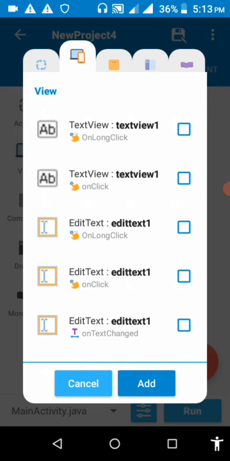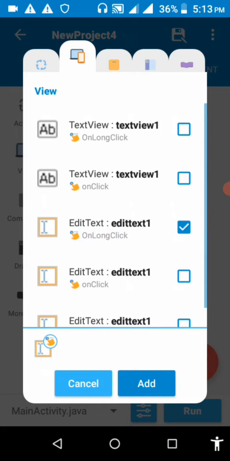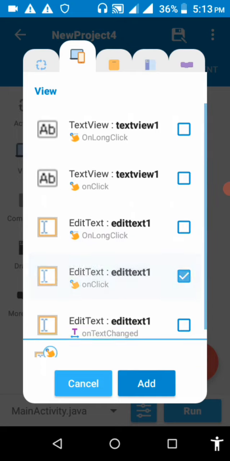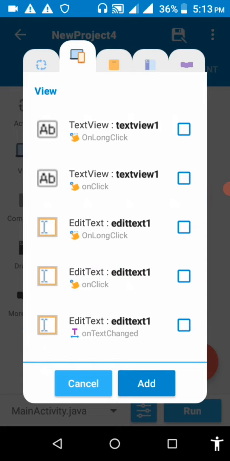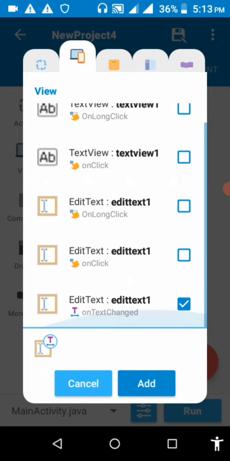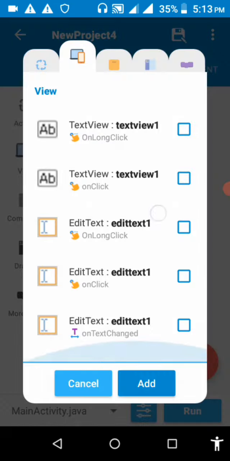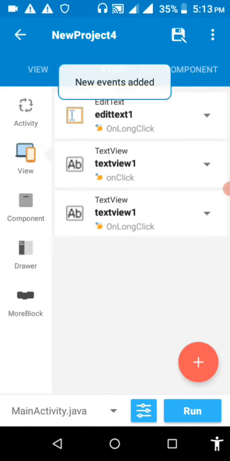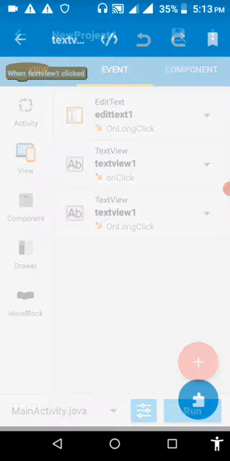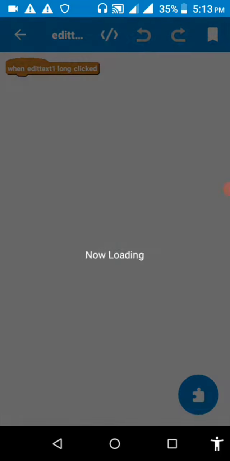So what do you want to happen when a user long clicks the text view? What do you want to happen when a user clicks on your text view for a short time? What do you want the user to do when they click on the edit text for a long time? Also the same thing when the user clicks on the edit text for a short time. Then when the text changes in the edit text, you can do something with this event here, right? Those are what these events are, right? So you can add any of them, click on add, then you organize them. Each of them you have the opportunity to organize what you want to do with them, right?